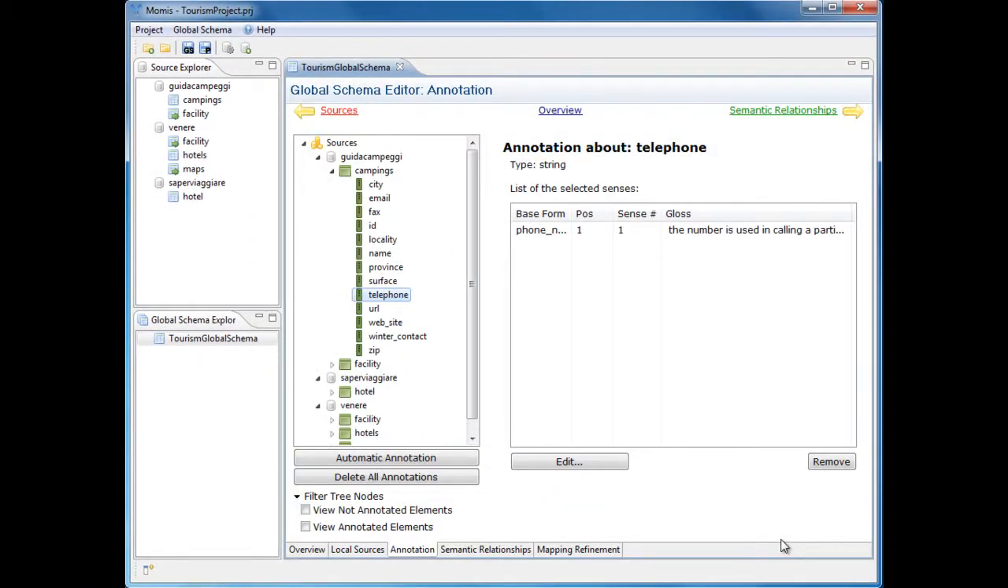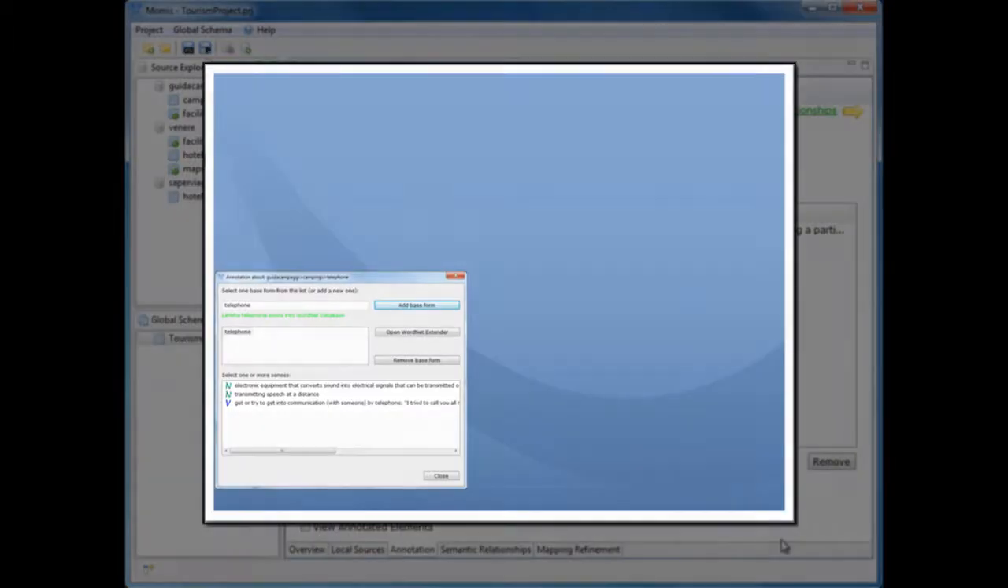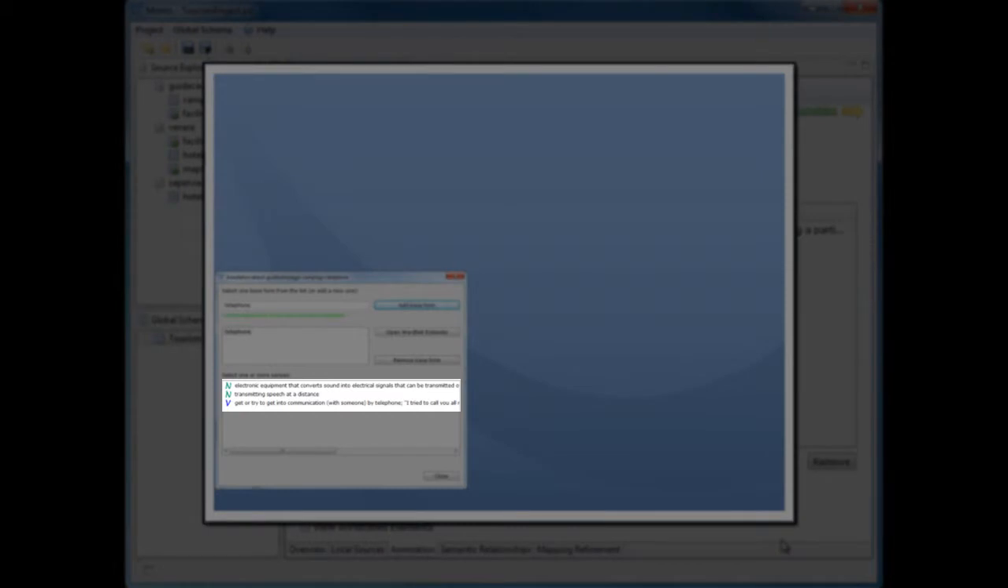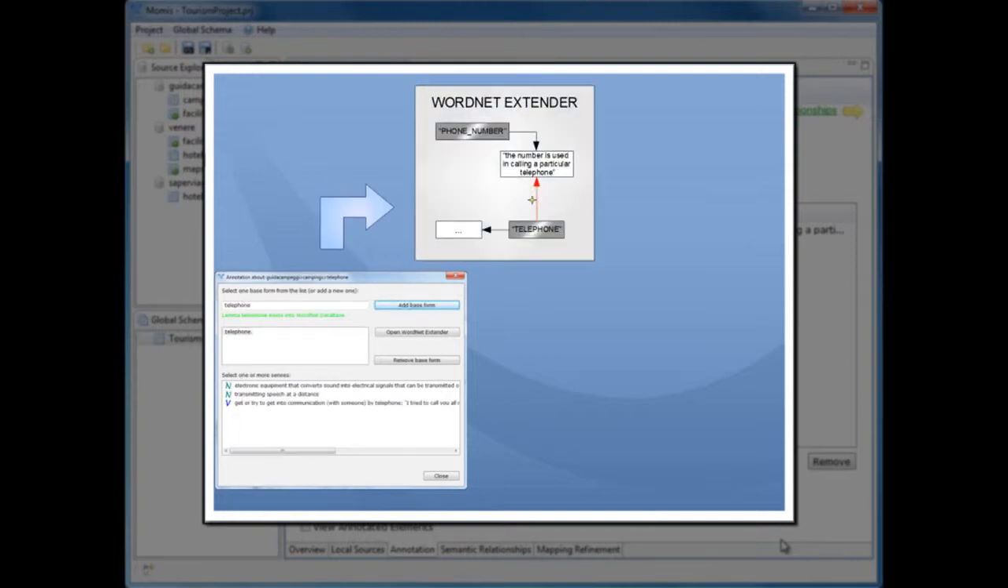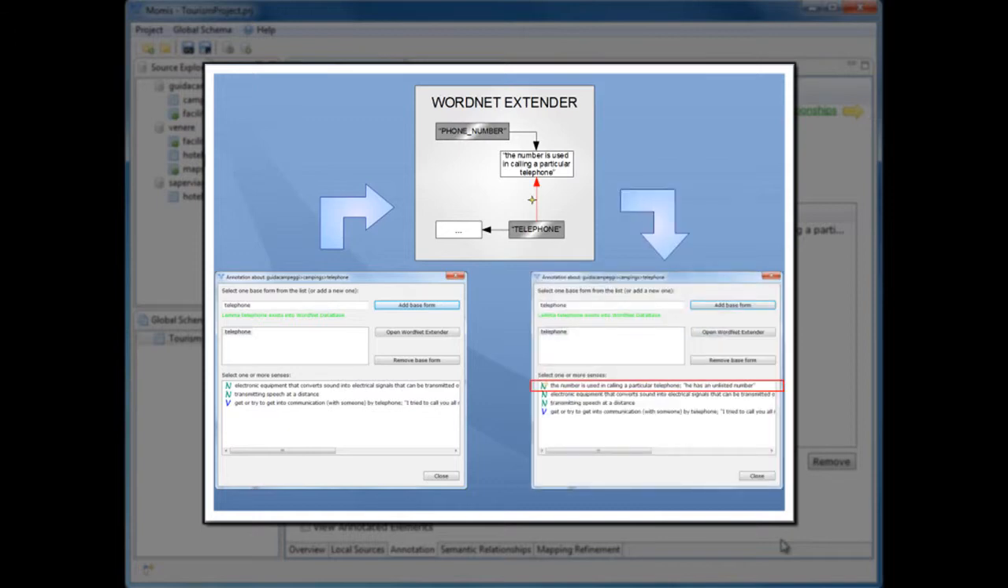Now, let's go back to our project. I will show you an example for each of the WordNet Extender use cases described before. Let us consider the attribute telephone. As you remember, all the synsets associated with the base form telephone refer to the telephone equipment, but our attribute refers to a telephone number, so in the last video we annotated it with a synset of the lemma phone number. Today we are going to insert the new association of telephone with the synset of phone number in WordNet, so that each time you have to annotate by using the base form telephone, this meaning will be proposed too, together with all the other meanings of the base form.